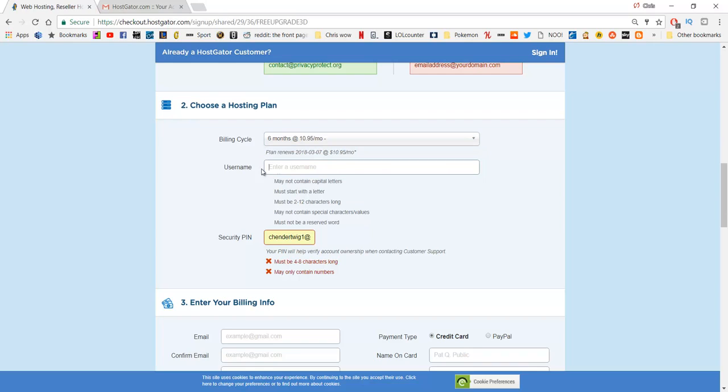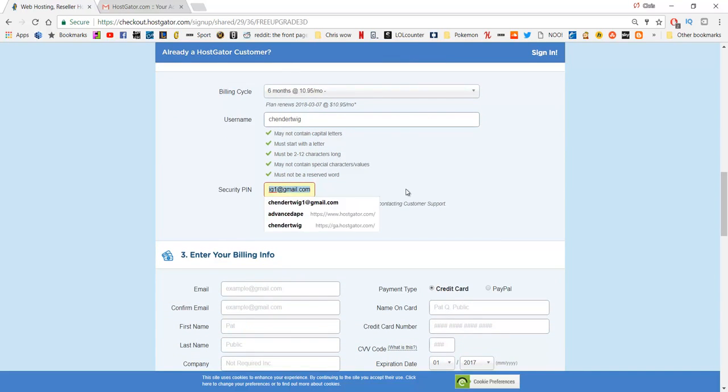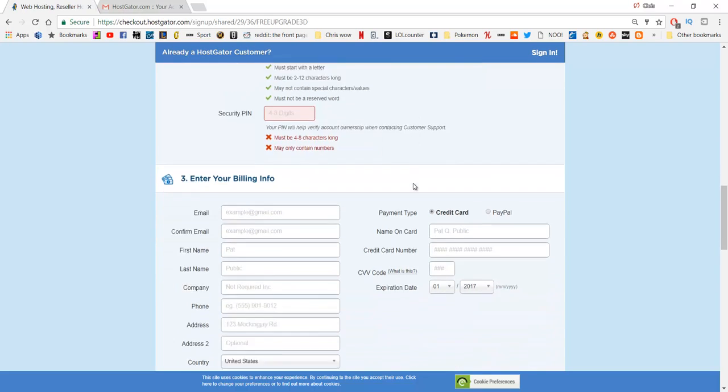And if you scroll down, we just enter in a username. This is what you're going to be logging in to your HostGator with, so keep it something that you know and something secure. And of course stick to these things here. I'll just make one real quick. And then of course enter a security pin. You can enter that whatever you want it to be.